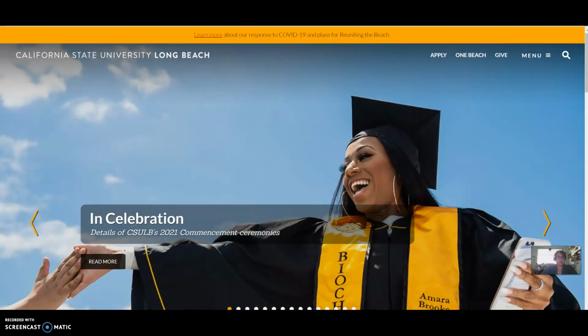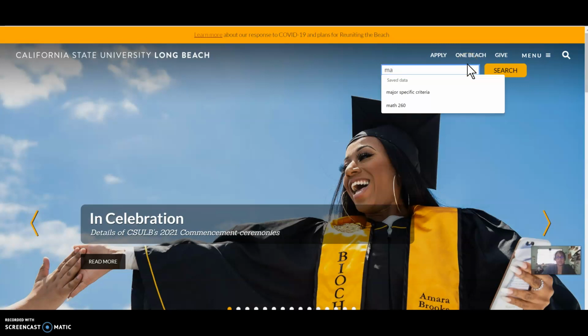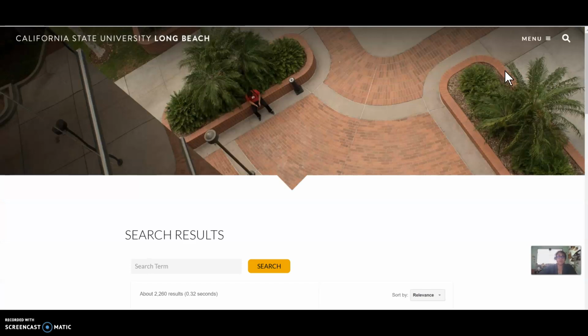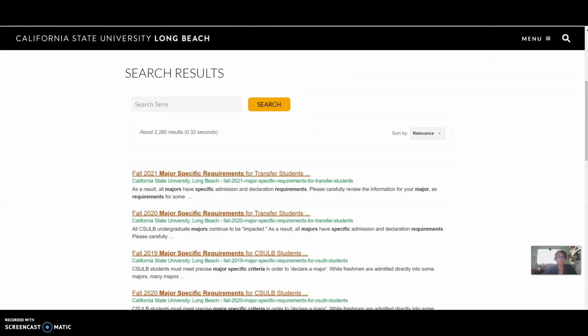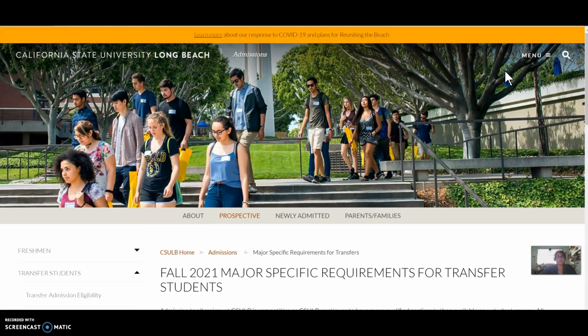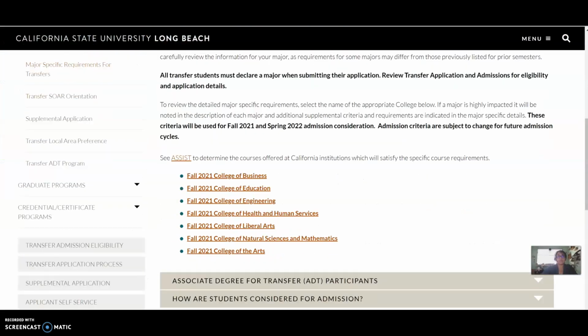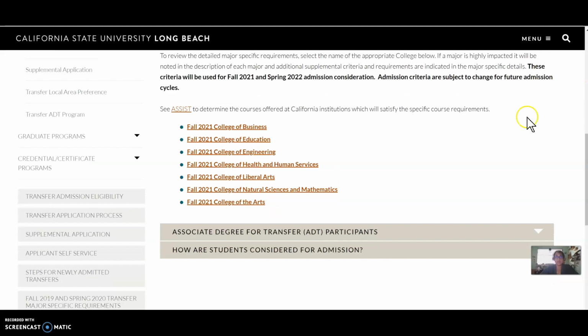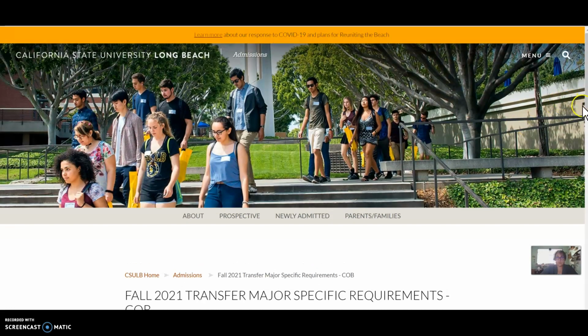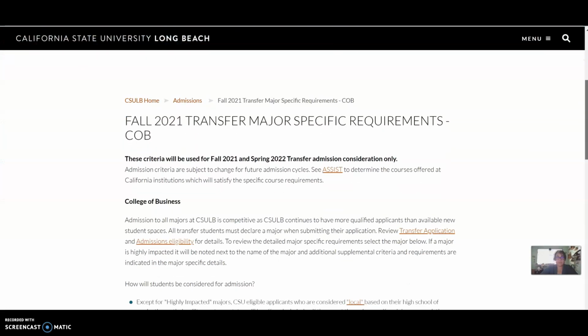Because let's say we go to the Cal State Long Beach website. And usually what I do is I just type in major specific criteria in the search bar, and fall 2021 major specific requirements for transfer students. Okay. So this is what I will do. And let's look at College of Business. So they have it separated by colleges.